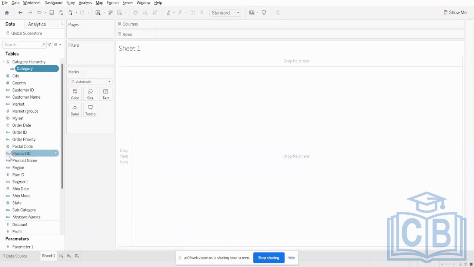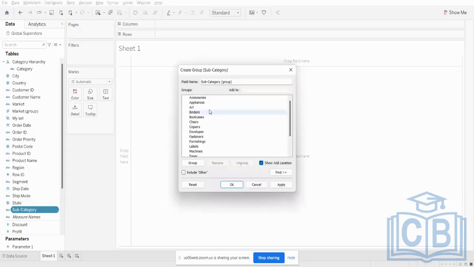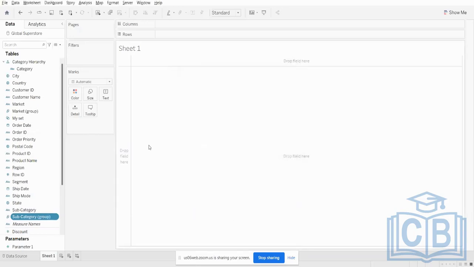Cool. Now, let's say we still have this group. I shouldn't have deleted it. Okay, apply. Okay, so that's my subcategory group. Now what I'm doing is hierarchies in grouping itself. Let me drag this subcategory group into the category hierarchy. Okay.